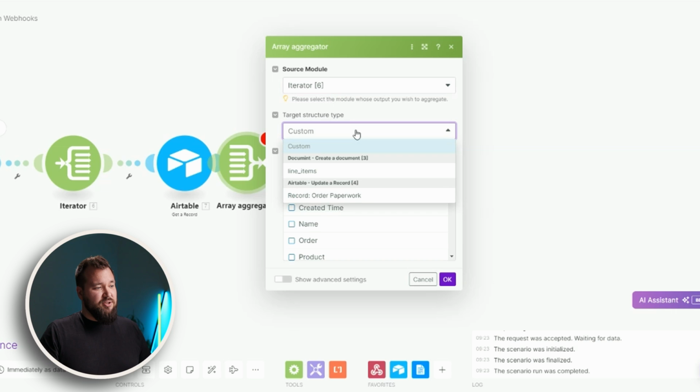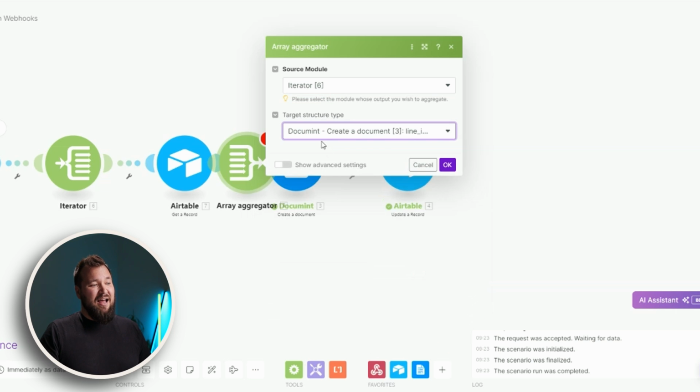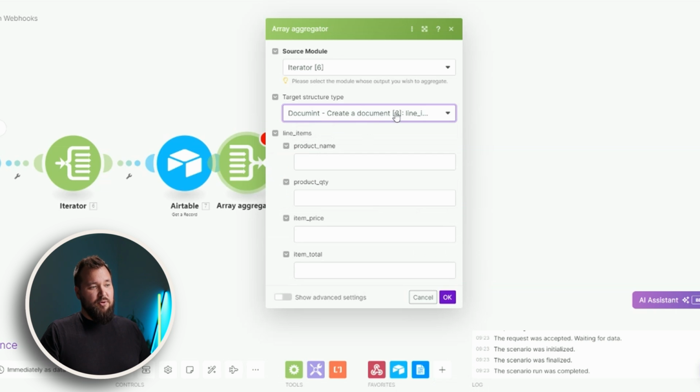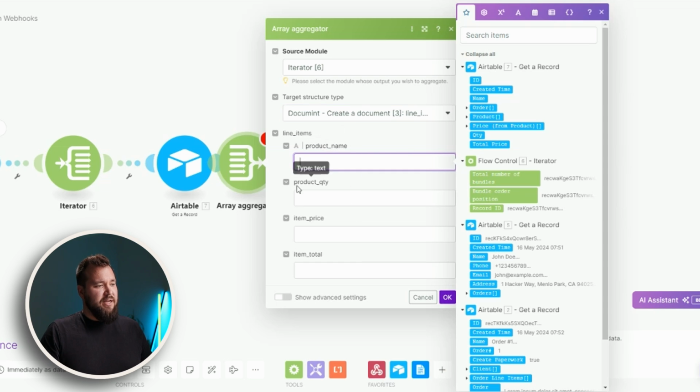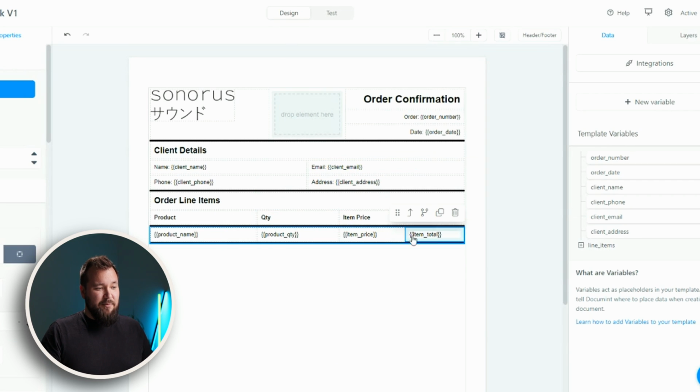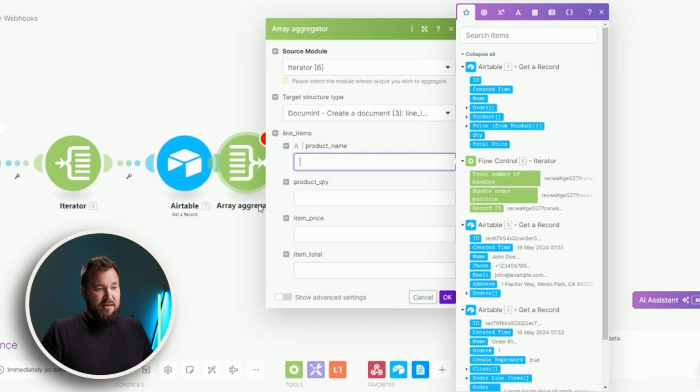And the target structure is the line items from module number 3. And you see, as soon as I choose that, I get my, so to speak, structure that I need to fill with data. So product name, product quantity, item price, item total. That gets fed directly from our little loop that we just created. So let's go ahead and fill this in with data.